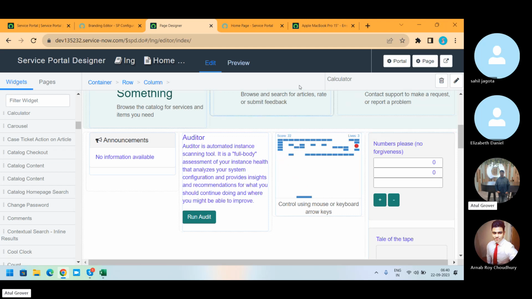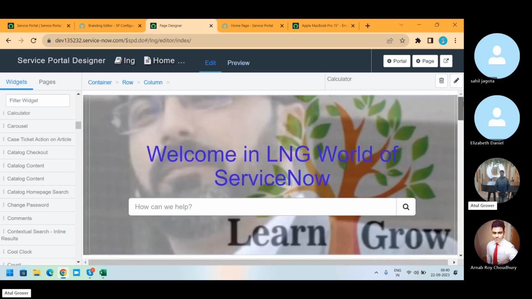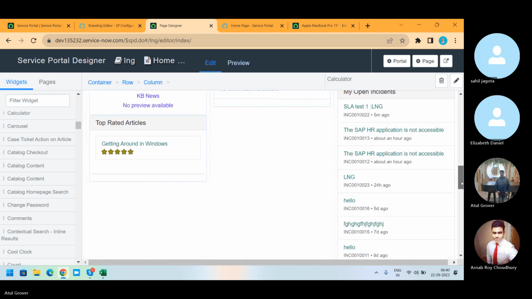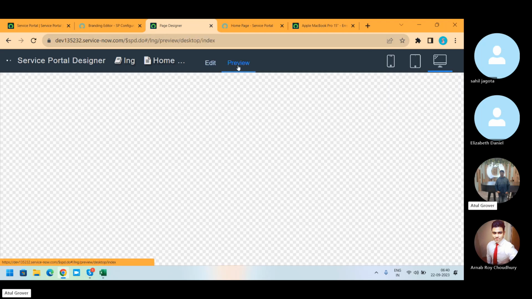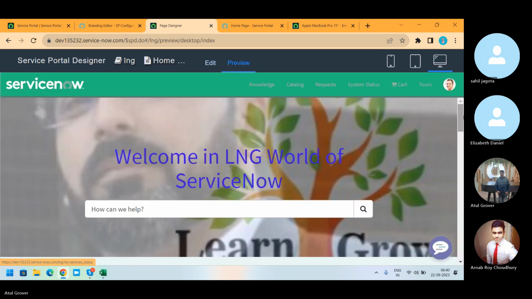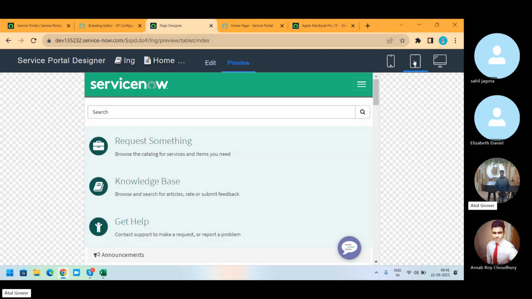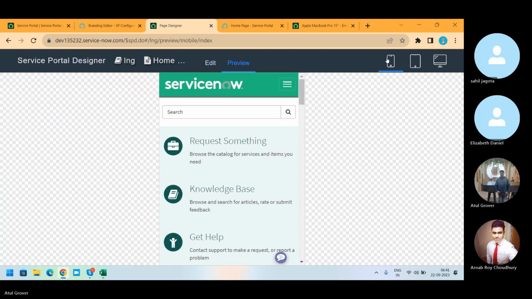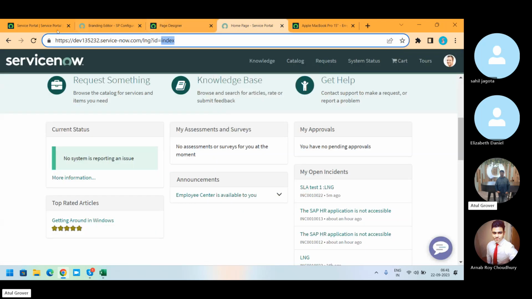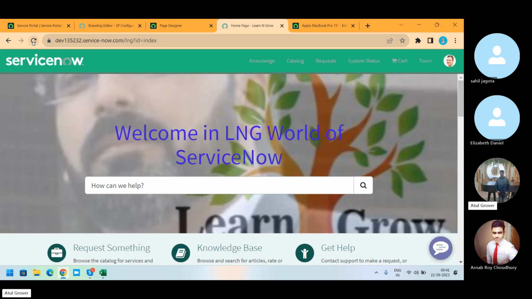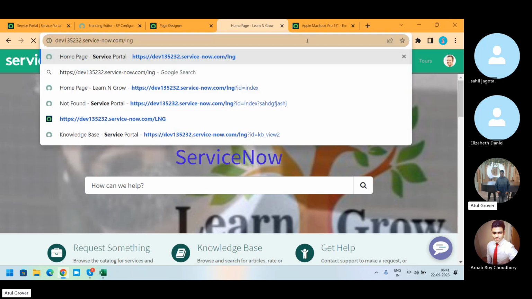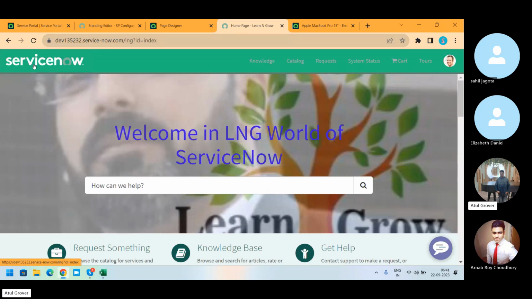Okay, and now these changes are ready. If you want to see the preview, click here. How will it look like on the laptop or the web-based? How will it look like in the apps? And how will it look like on the mobile phone? Want to see actual in the portal? Refresh. It's not. Maybe let me do one thing. Now it will come. Oh, I hope.